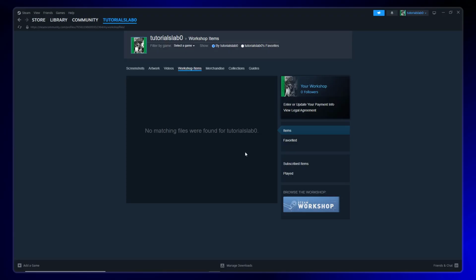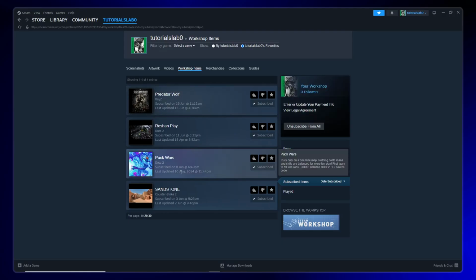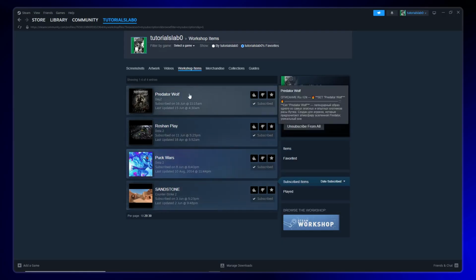Now, still in the right panel, you'll see another option labeled Subscribed Items. Click on this to filter your view specifically to content you're currently subscribed to. This is important because it narrows down everything to just the mods and items that are actively linked to your account and being downloaded or updated automatically by Steam. After clicking Subscribed Items, you'll see a complete list of all your subscribed workshop content from various games displayed on your screen. This list shows everything you've subscribed to, so it might be quite long depending on how many games you play and how many mods you use.